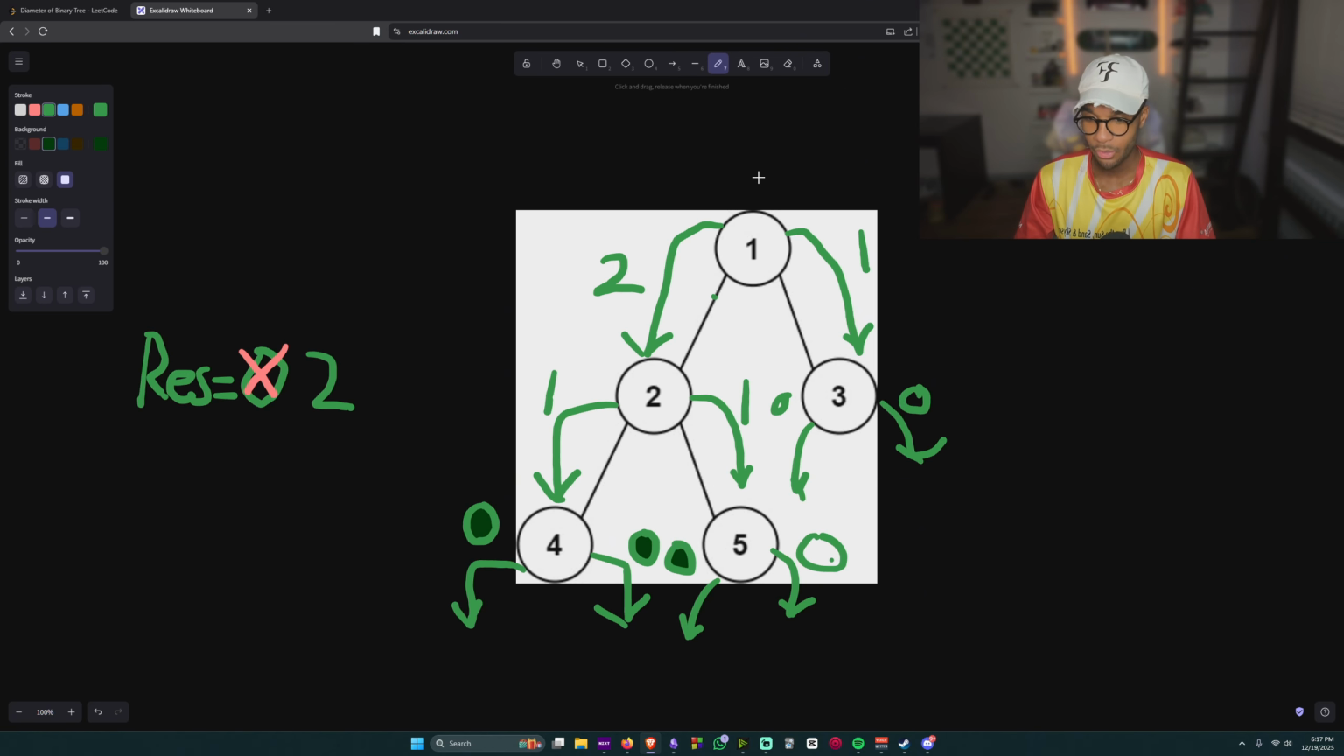Now finally, we're at 1. And now we compare, hey, have we found a path that's greater than res? Our left subtree has 2. Our right subtree has 1. 2 plus 1 is 3. So that means that we found a greater diameter. So we can cross out the 2 and have the 3. We have traversed the tree fully and there are no more nodes. So now we just return res.